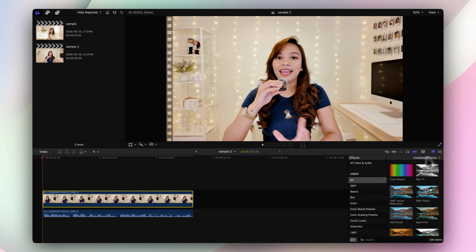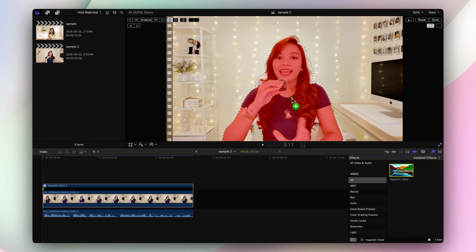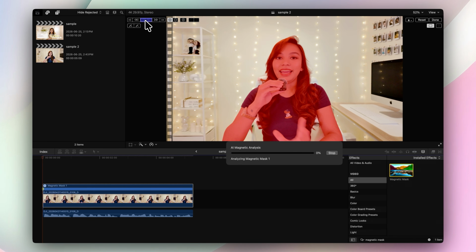Next, open the effects panel and search for magnetic mask. Drag the effect onto your footage, then make sure the entire subject is selected. You'll probably have to adjust the selection a little until everything you want is highlighted in red. Once you're happy with the selection, click Analyze. You'll see the progress bar while it analyzes, and once it's finished, click Done.